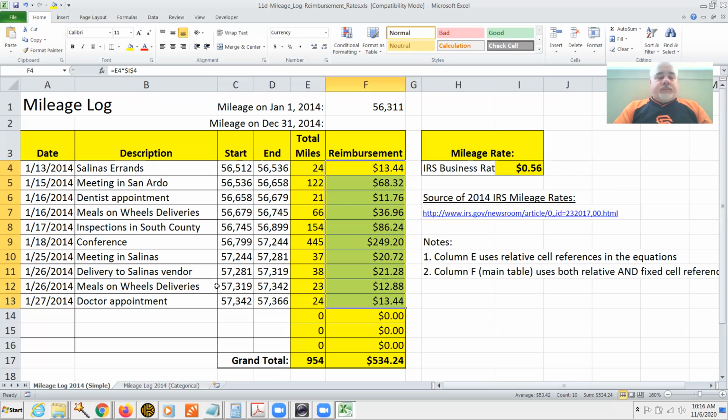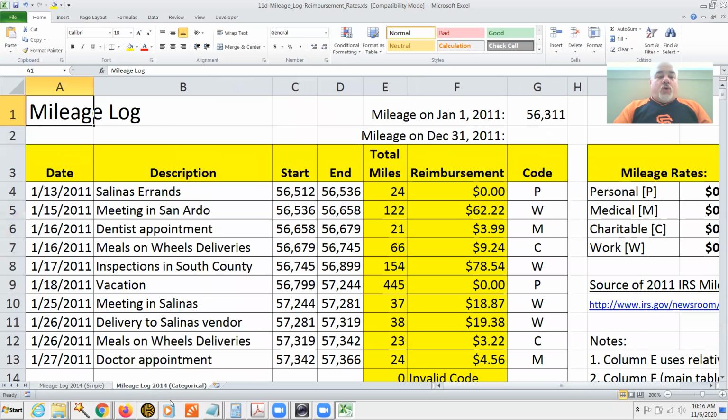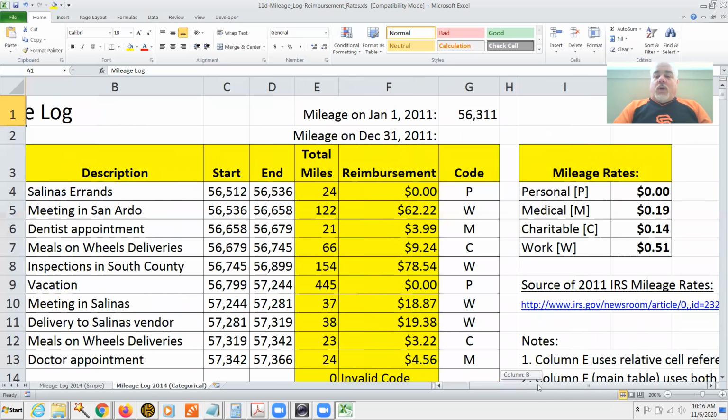So how did I solve it? Let's go to the second tab, mileage log categorical. Here, you'll notice that I've added a code, PWMCW, PWW. What the heck is all that? Well, P is personal. I don't get any mileage reimbursement. I have miles, but that is a personal drive that I, for whatever reason, wanted to keep track of, but I don't get any money for it.